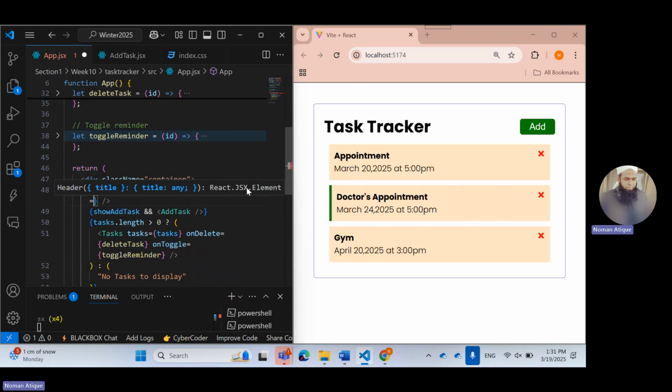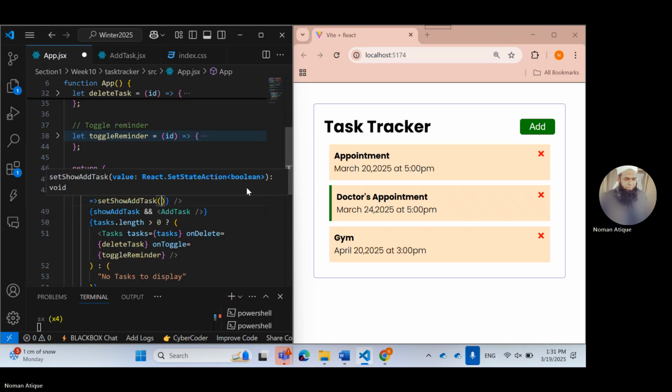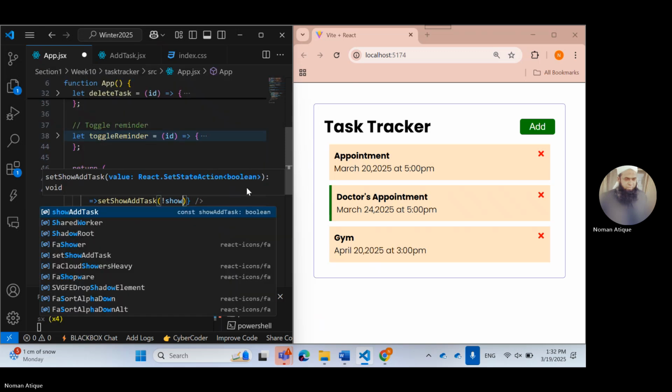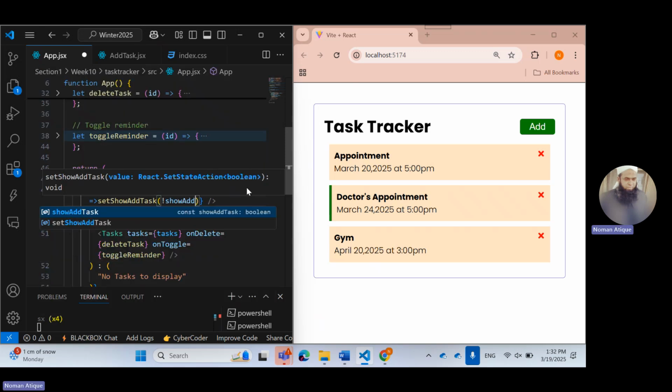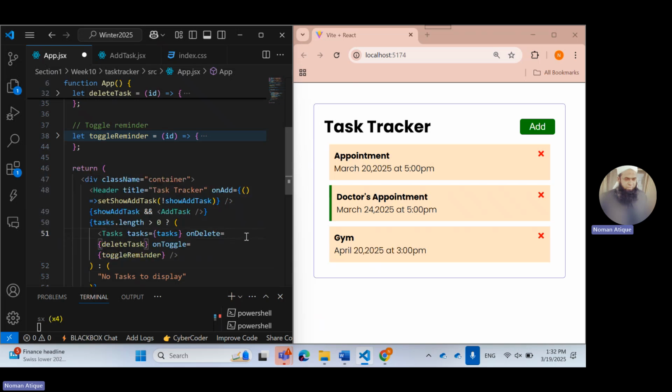Now, this prop is a callback function. And what is this callback function doing? It is accessing show add task and just flipping it. Am I writing show add task correctly? Yes. Let's check that one. Whatever is in the show add task, just flip it around, right?